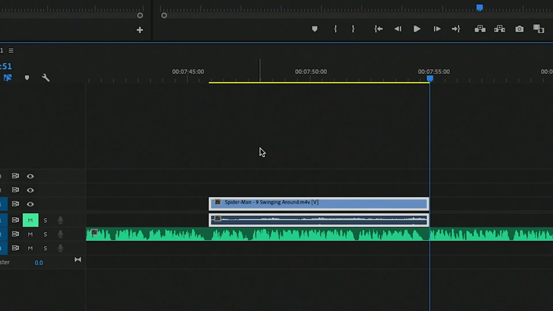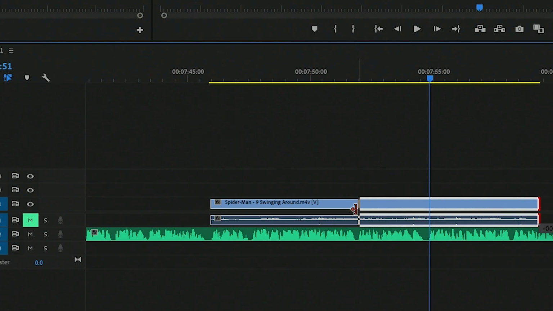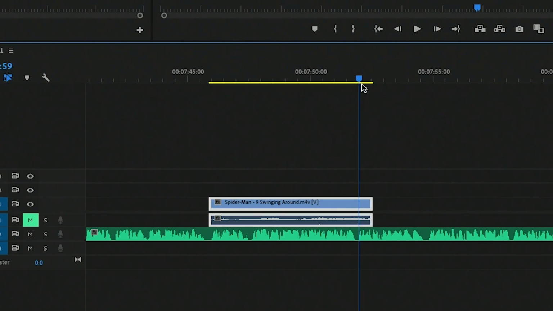So when we've got the clip like this, if we go to the ends of it, we see these red arrows, which we can use to then drag in more of the clip or get rid of some of it.